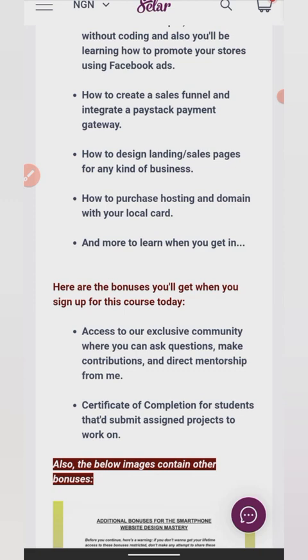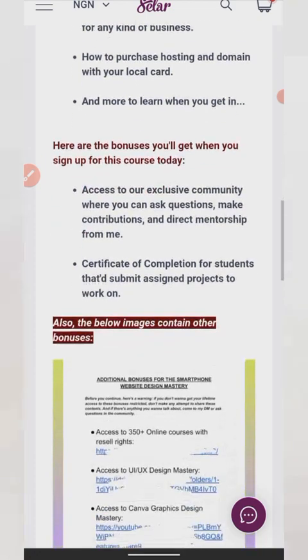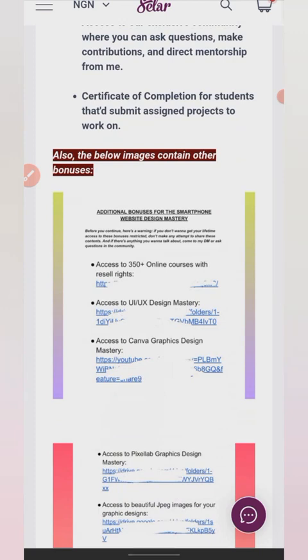You only need to purchase hosting and a domain when you want to work for clients. Yes, and this video covers how you can purchase hosting and a domain with your Nigerian card without any issue. Yes, with your Nigerian card, you'll be able to do this. All right. And here's a list of bonuses I have for you.